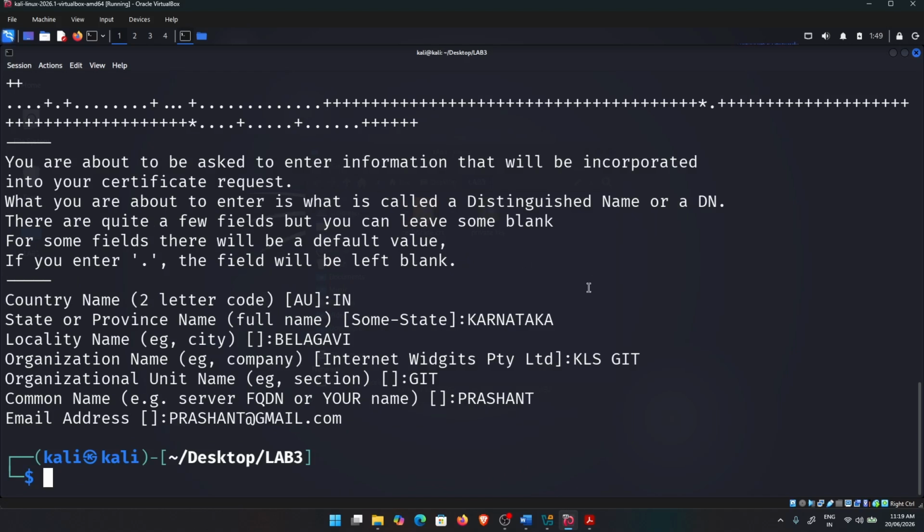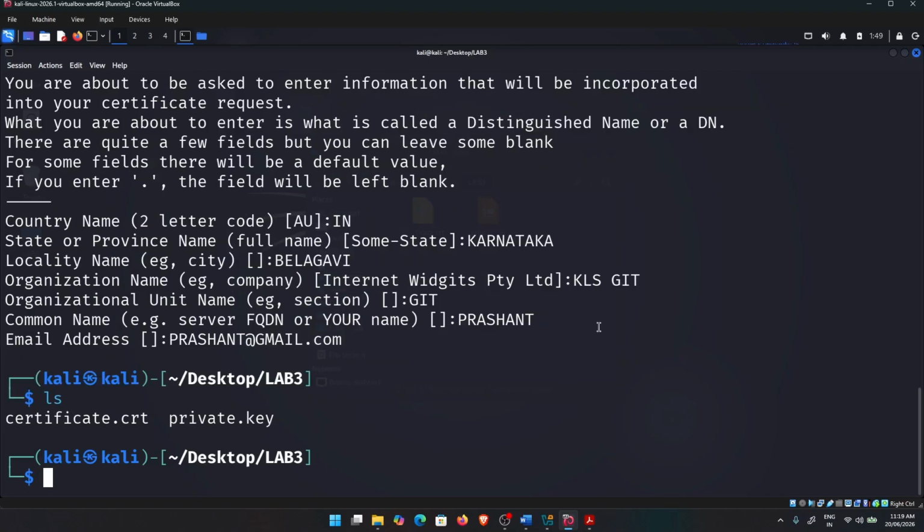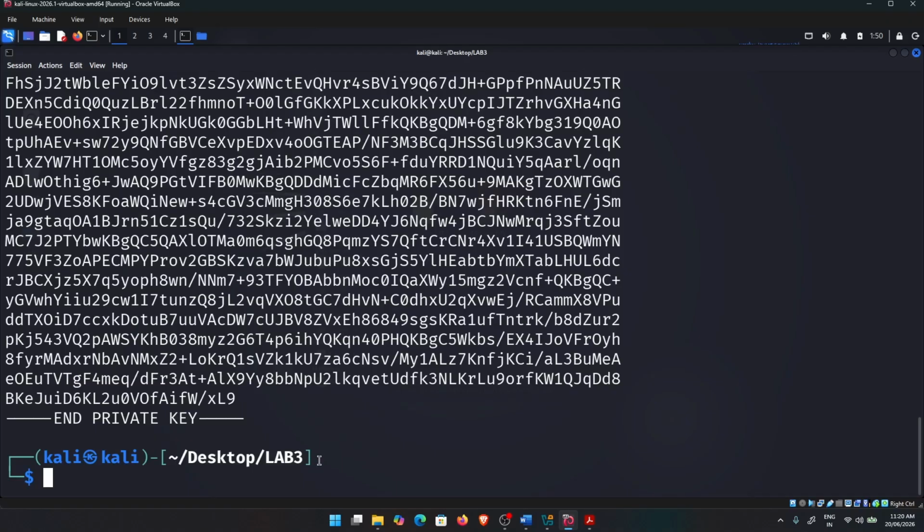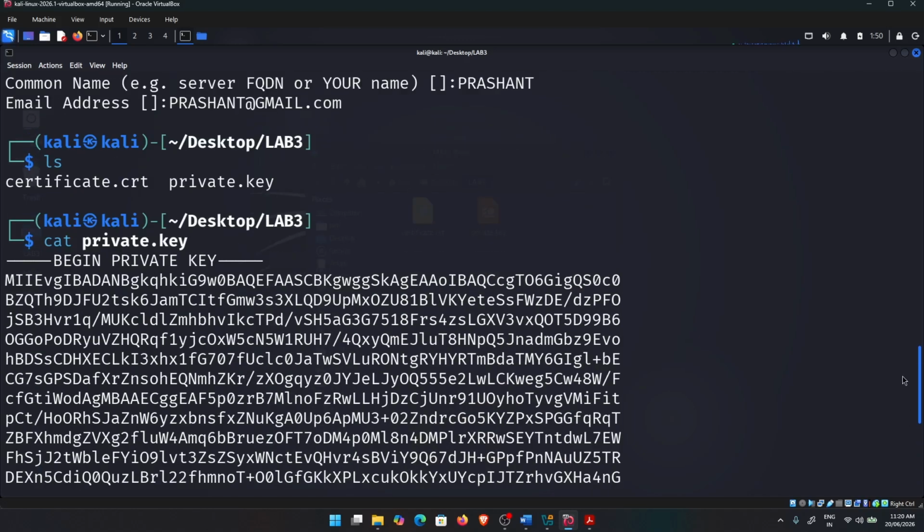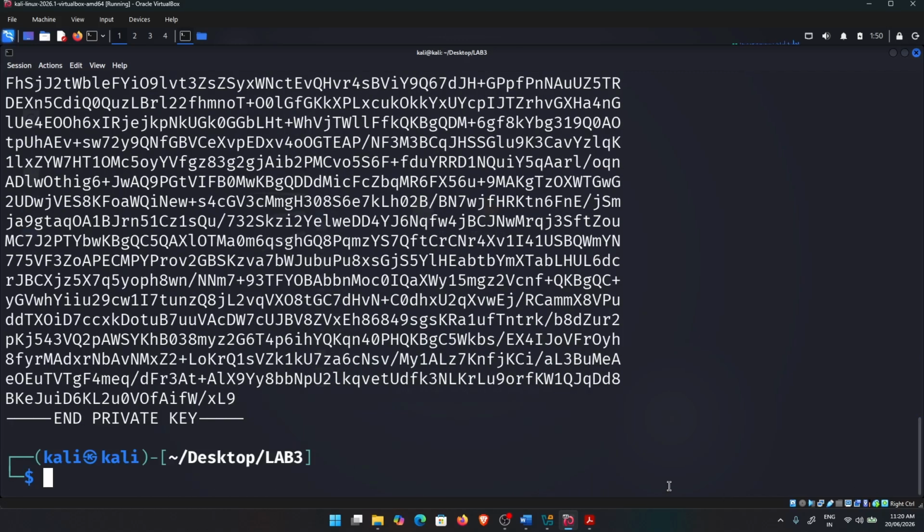Okay, so this created some files here, you can verify that. So this created a certificate that is encoded with the public key and private key. Now you can cat the private key using the cat command that shows the content of that private key file. So this is the private key, RSA private key.